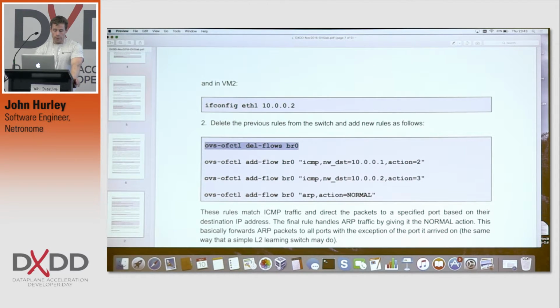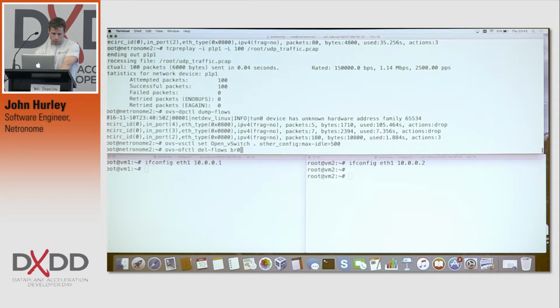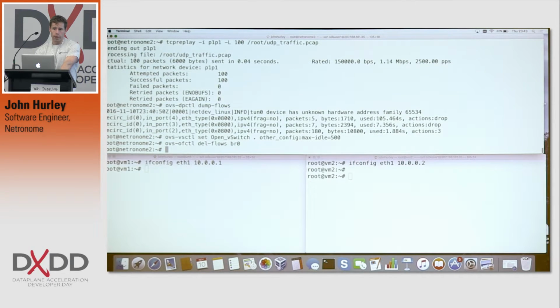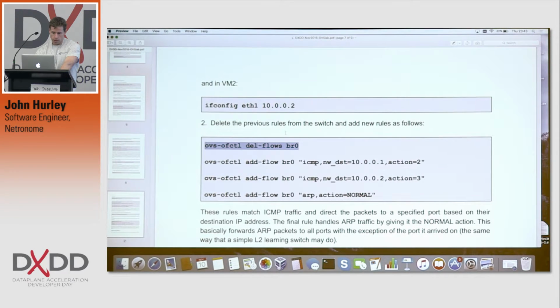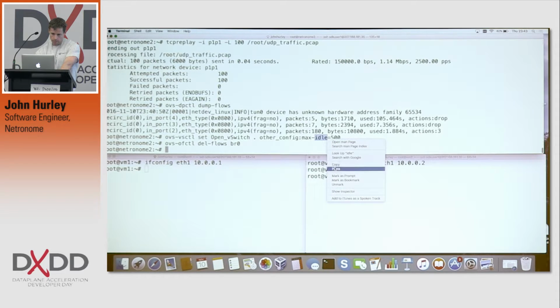So now we'll add this new set of rules. Again, firstly we'll delete the rules we've already added and start afresh. And we will add these three rules, which I will explain in a minute.